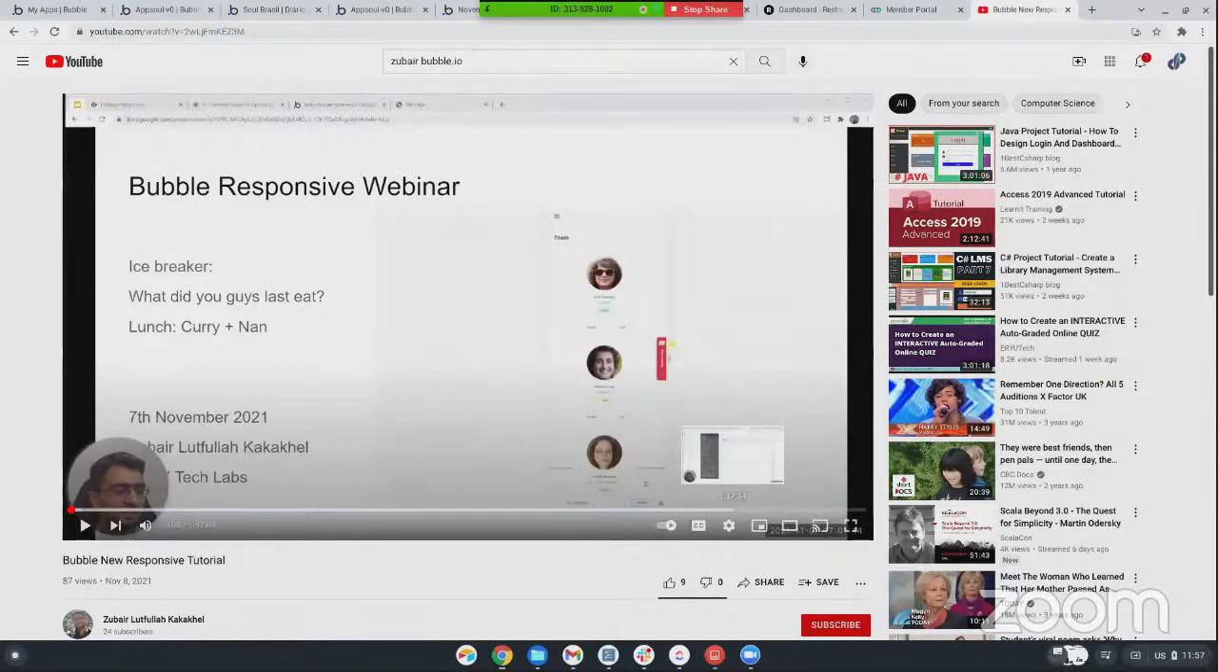And then he started with recreating a simple login page, and then he moved into a dashboard page, and then he moved into working with repeating groups. So very worthwhile. If you go to YouTube and search Zubair bubble.io, he's one of the Bubble bootcamp instructors. And so he has had a little more time with the responsive editor, the new one, in order to even prepare for this class. So I found it very worthwhile.